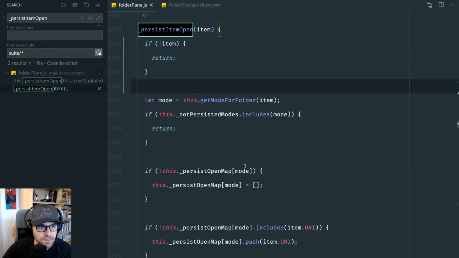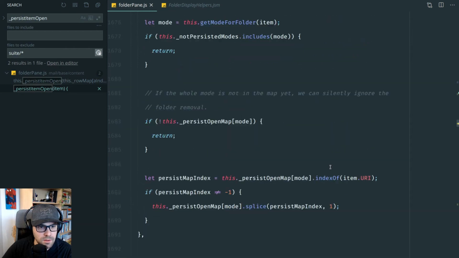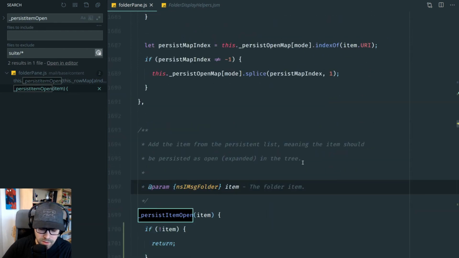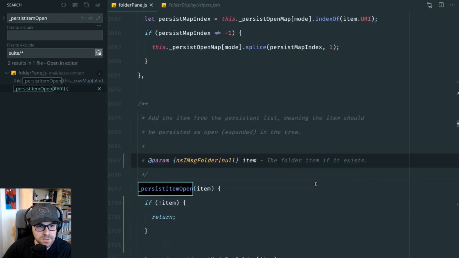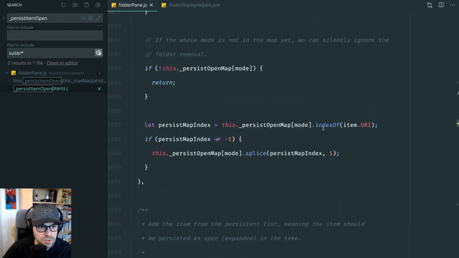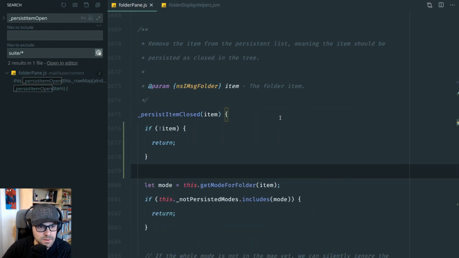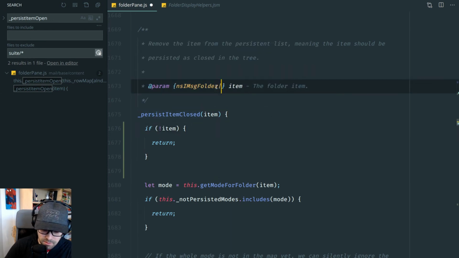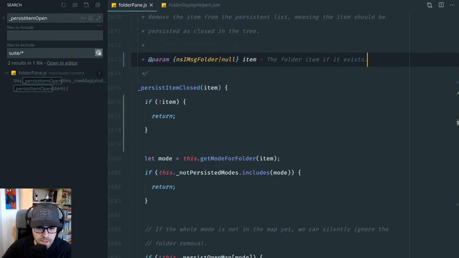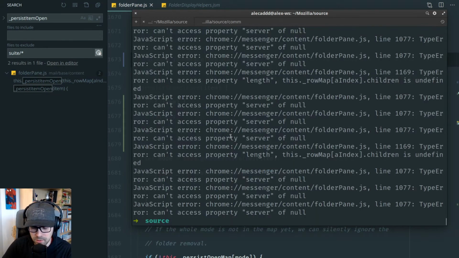And then we also have a persist item close that we can copy this thing. So these parameters can be folder item, or null. If it exists, it makes more sense. So same thing here, we can check persist item closed. We don't want to do anything if we don't have that. And this might be null folder item if it exists. Okay, let's see how many more JavaScript errors we have here.